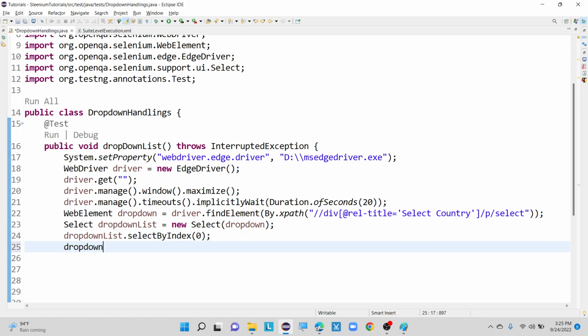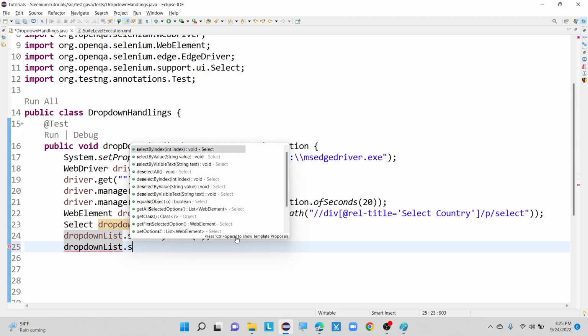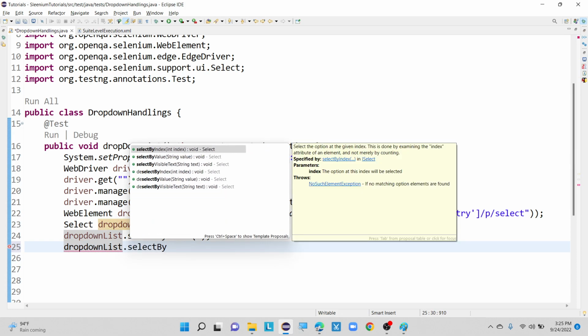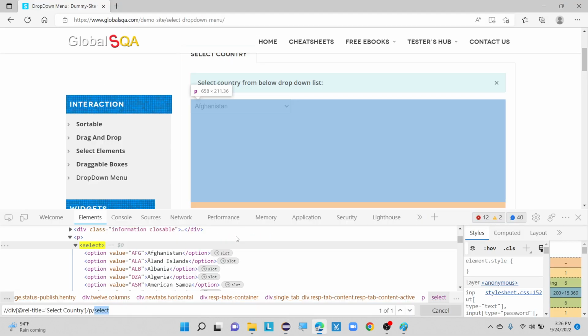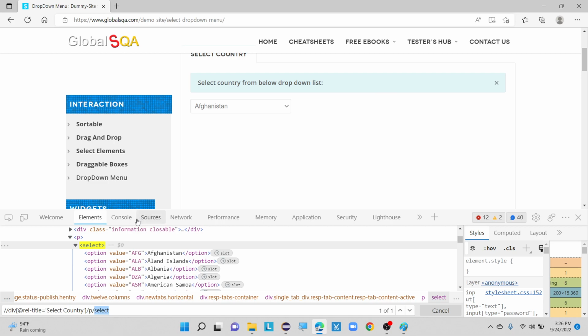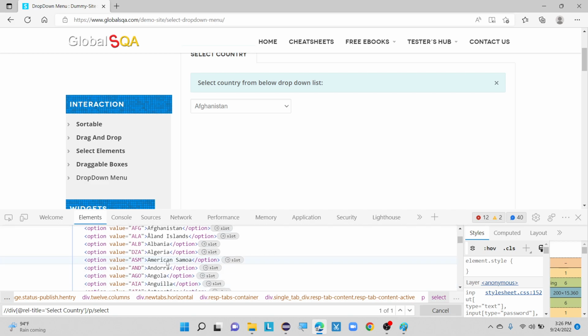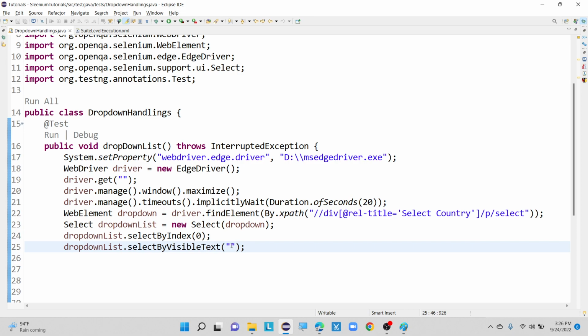Now I am going to select with the help of select by visible text. Go to your drop down list of options and inspect it. Here are the options we have. I am going to use select by visible text of American Samoa. This is my string, this is my option value.